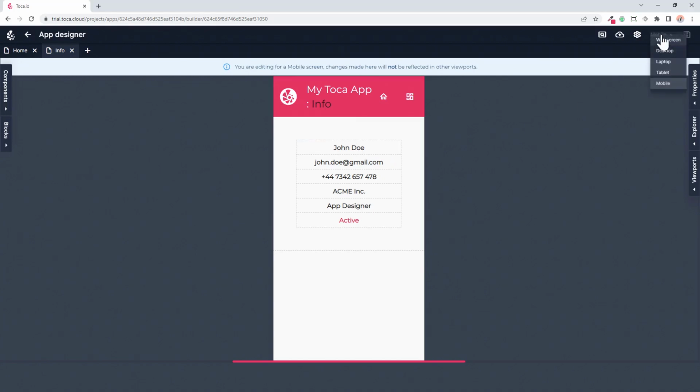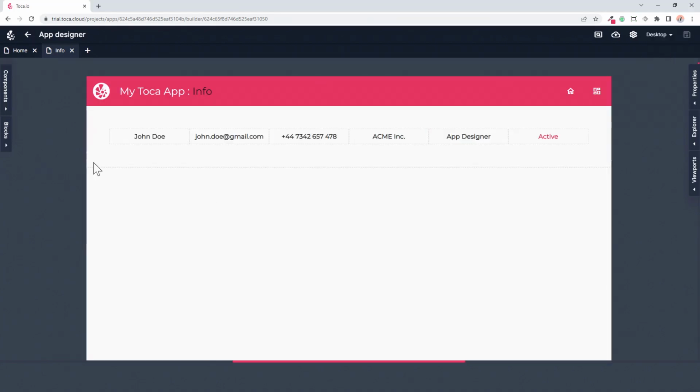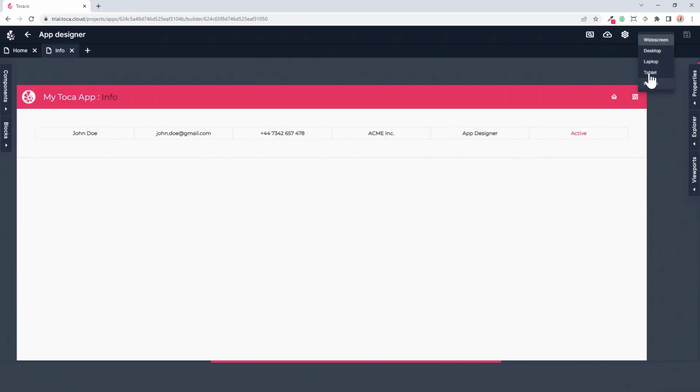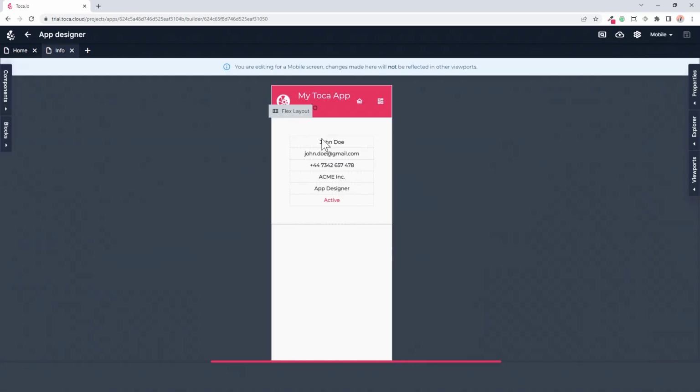And if we return to our desktop view, you'll see that the original format that we've created still exists there. So now any user coming onto the application gets the correct view in desktop, in widescreen, or indeed on mobile.